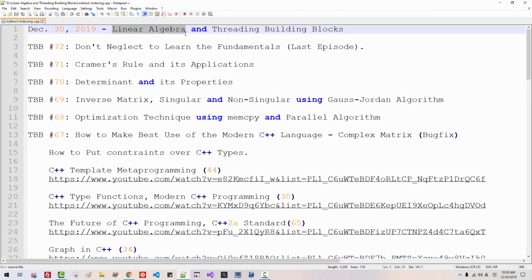Through this series of videos, linear algebra and threading building blocks, I emphasized the importance of recursion. Also, I introduced proxy class and indirect indexing. These are pretty much advanced concepts, but once you become familiar with these things, implementing advanced algorithms becomes much more bearable and simpler. In this episode, I will help you understand how to put constraints over C++ types.